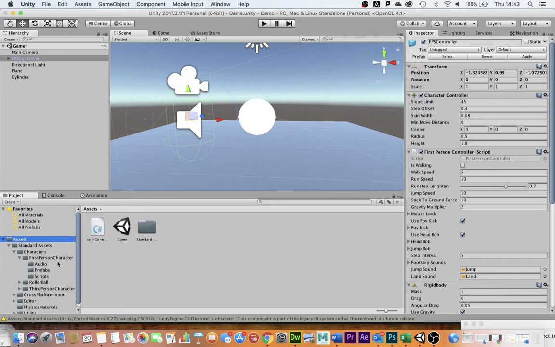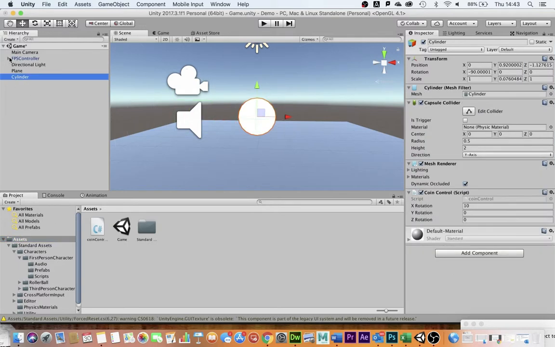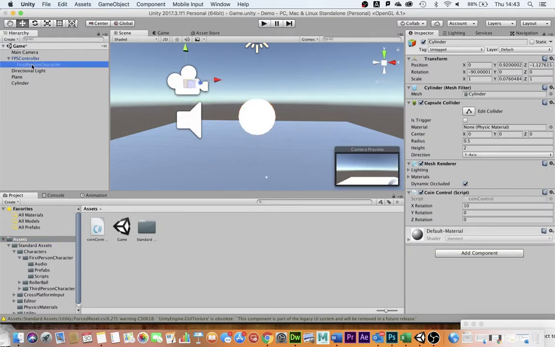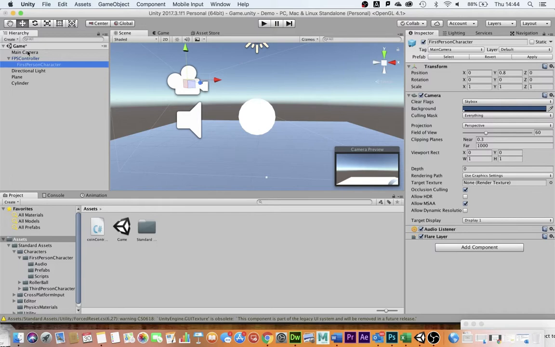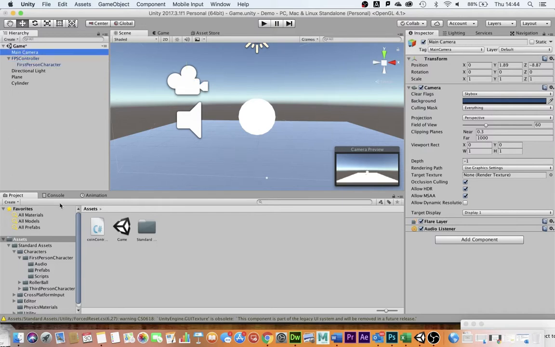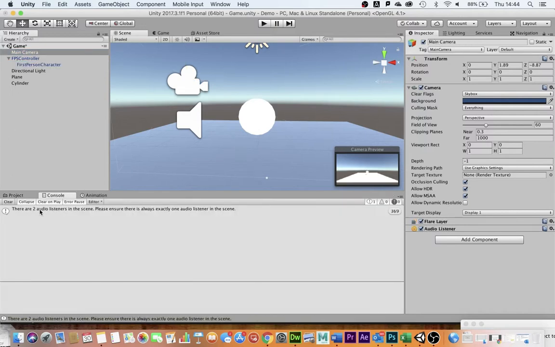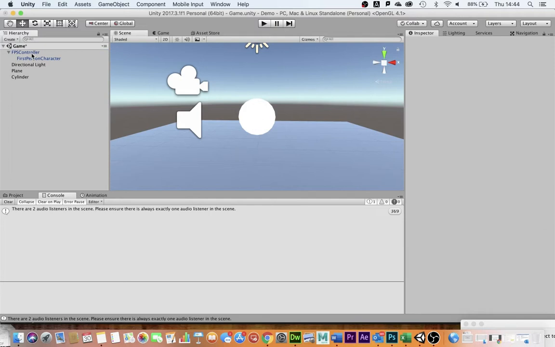Let's go back to my assets folder here. And there's my coin. So the first thing I'm going to do, now that I've brought a player in, because they come with their own camera, is delete the main camera so I don't get this error message: there are 2 audio listeners. Yes, there are. One is the main camera. The other is the first person character. I'm just going to delete the main camera here. Command delete.